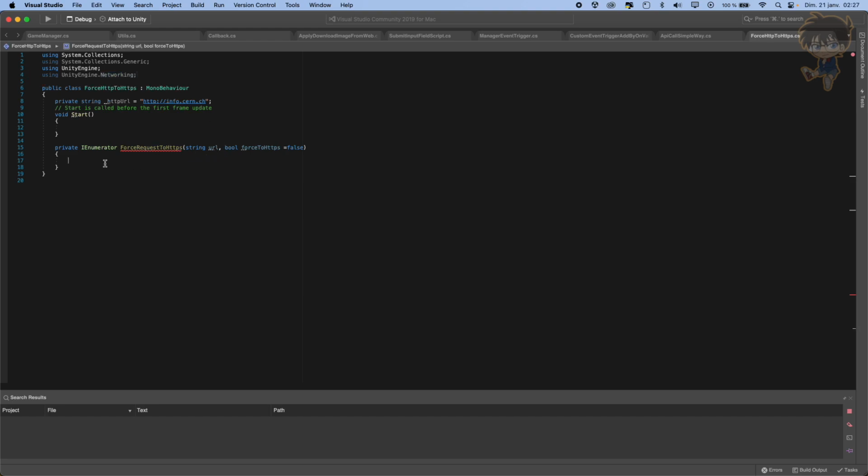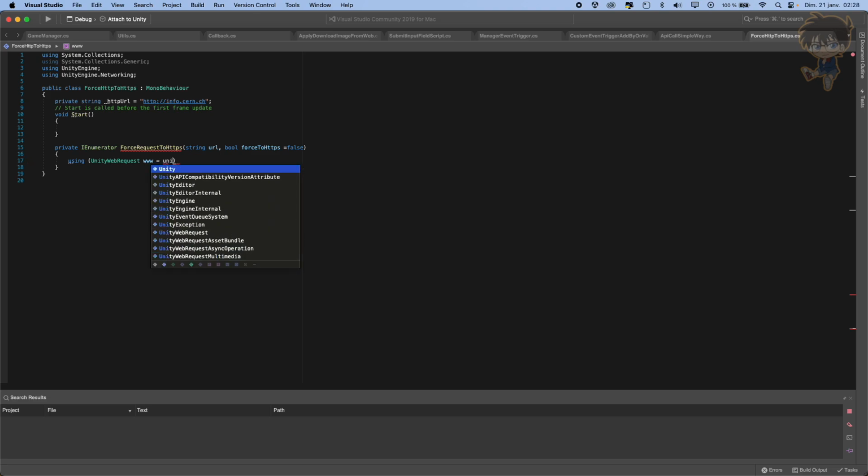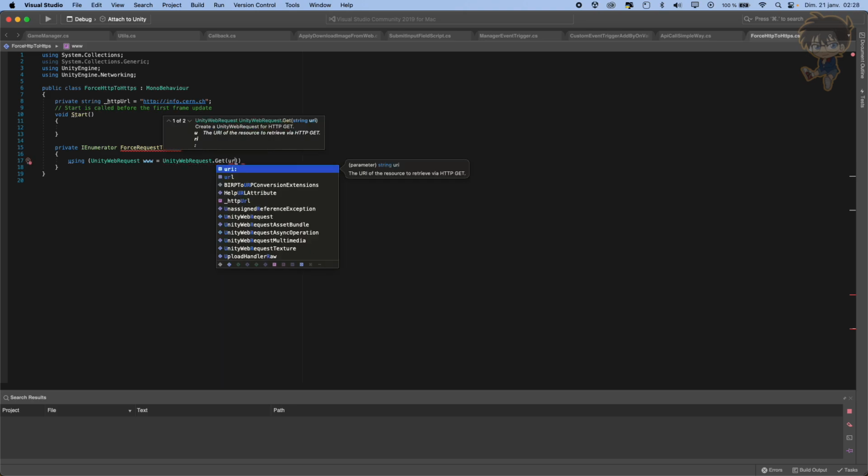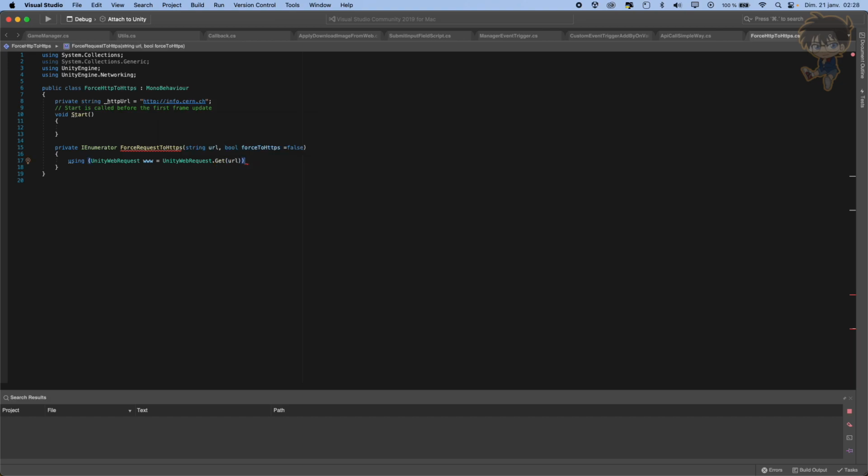So let's start with the request. I will use using UnityWebRequest www equal to UnityWebRequest.Get, and we just want to get some information about the URL we have in the parameter. Again, I think you know the drill. The first thing, we need to make a yield return www.SendWebRequest, and we wait for the response.